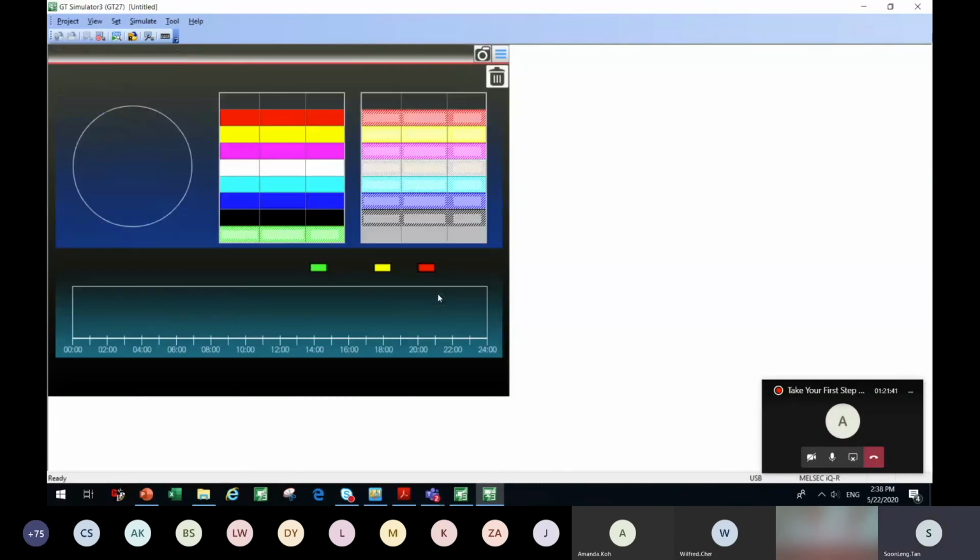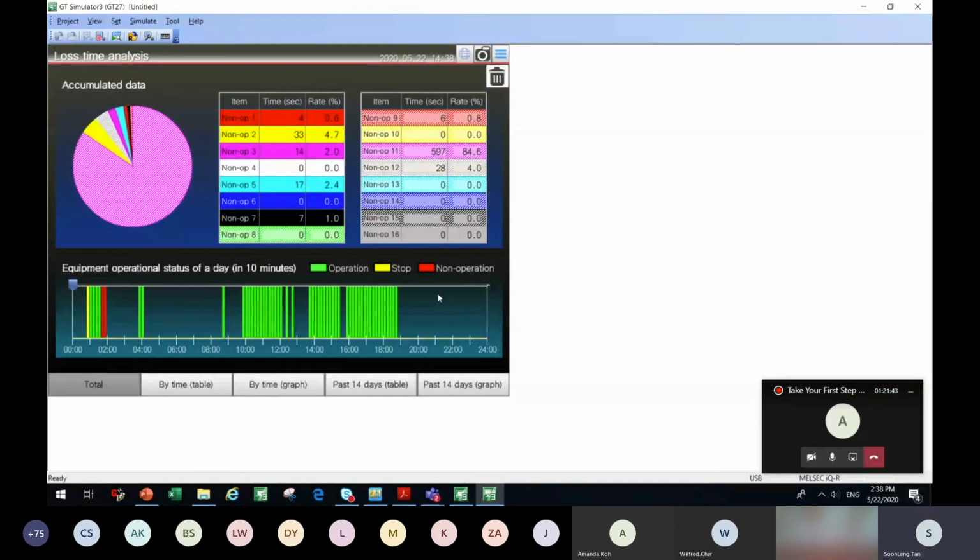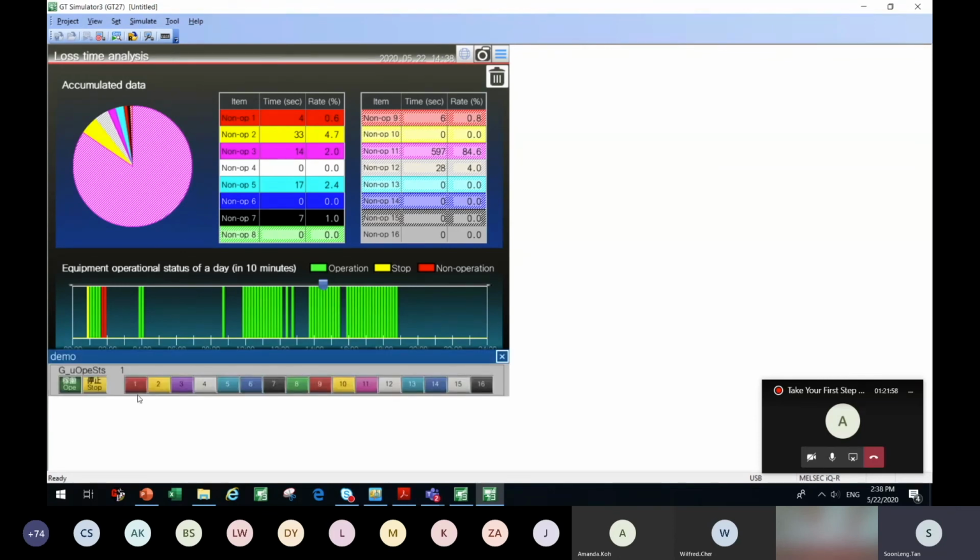Okay, and for lost time analysis, this is where you monitor your 16 non-operating conditions. Similarly, you can monitor it in real time every 10 minutes. I can also do some simulation here to trigger some non-operating condition. So we have 16 of them. Let's say I trigger non-operating condition number 4.